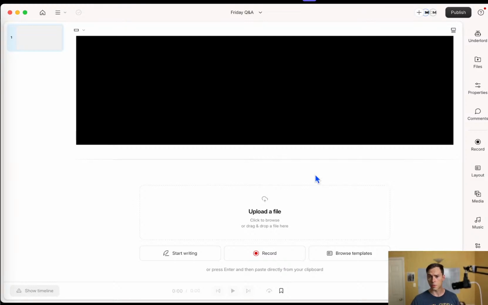One thing I'm really rooting for Descript to add is the ability to pop out the canvas into a separate window, because personally I use 2 different monitors. So it'd be really nice to have the canvas on one screen and then the timeline and transcript on another, but we're not there yet.